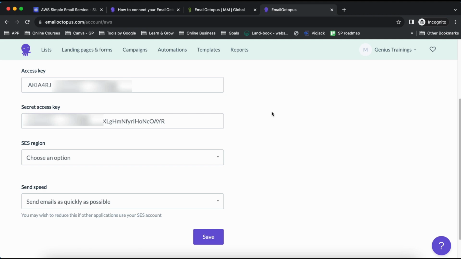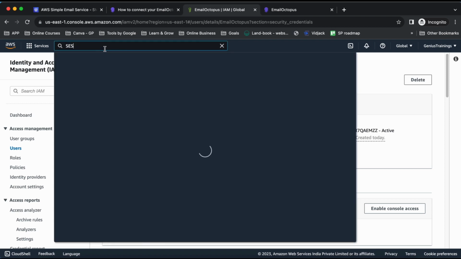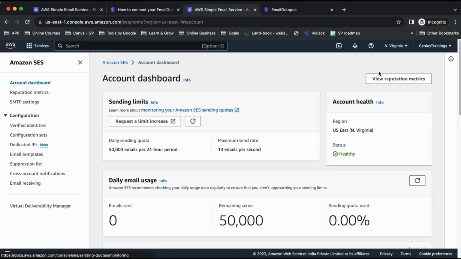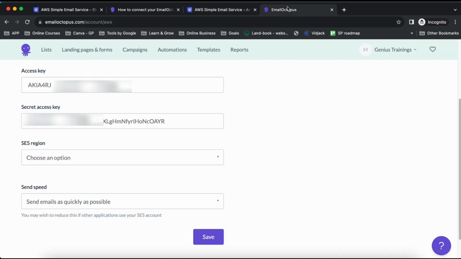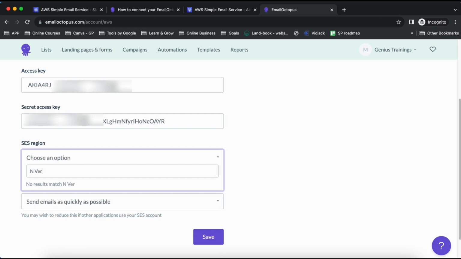So now it is asking for SES region, so we'll go to our AWS account and we'll see the region. So search for SES, click on it, and you will be able to see your AWS account region. So I will select the same, N. Virginia. All right, so this is our account, and let's select N. Virginia.